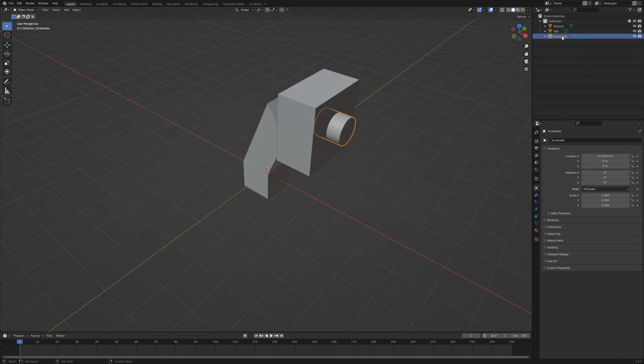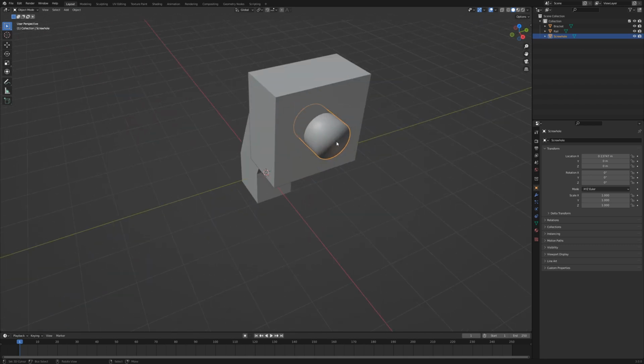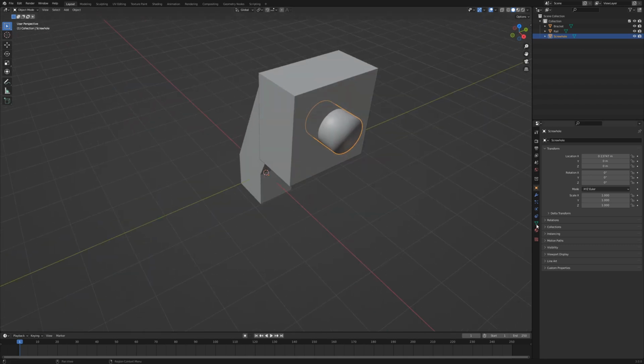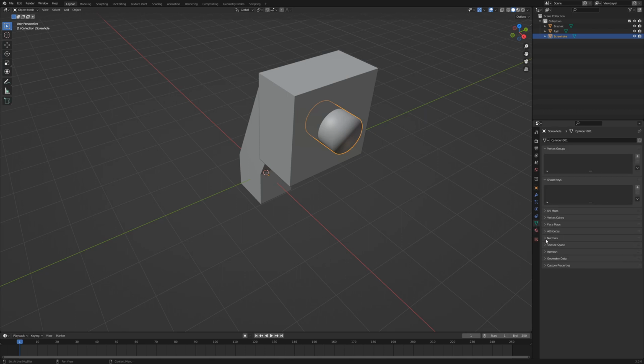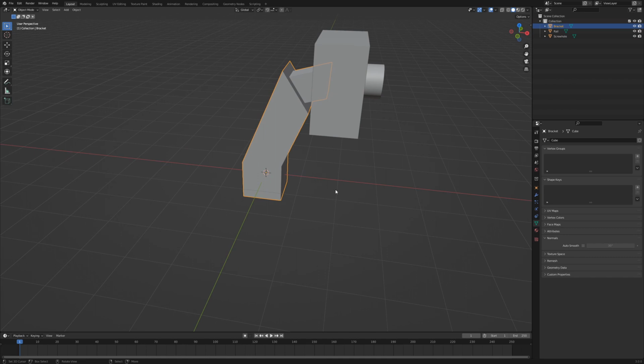I renamed our objects for convenience, and you can select the screw hole object or the cylinder and go to object and select this option, shade smooth. It looks a little bit weird right now, so we go to object data properties, normals, and activate the option auto smooth.